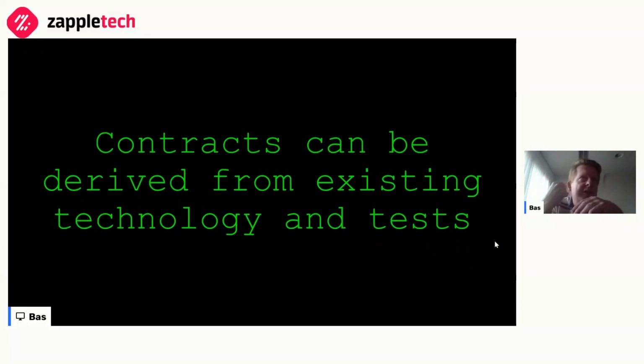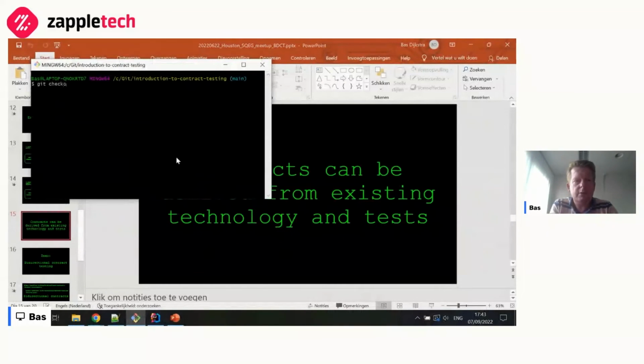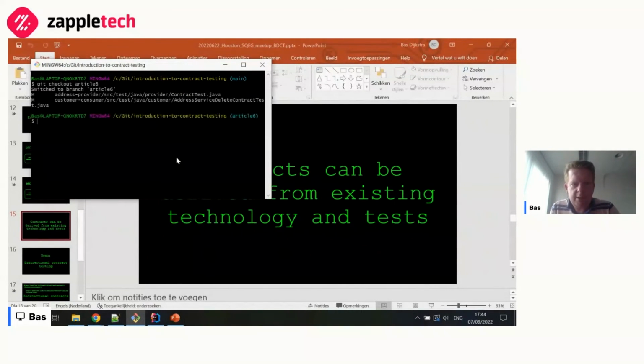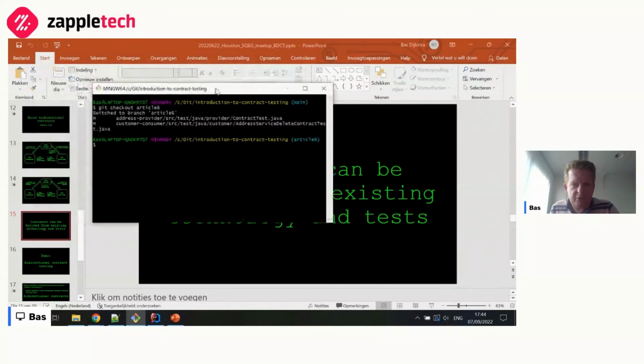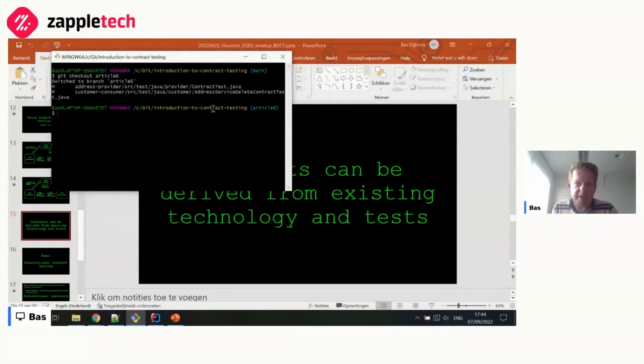You can leverage a lot of existing technologies, and the collection of supported technologies grows by the week almost. You can derive contracts from existing technology and tests. So I'm going to show you a different example. Paul, I'm going to just trust you on telling me when I'm running out of time, but if not, I'm just going to continue or waffle on.